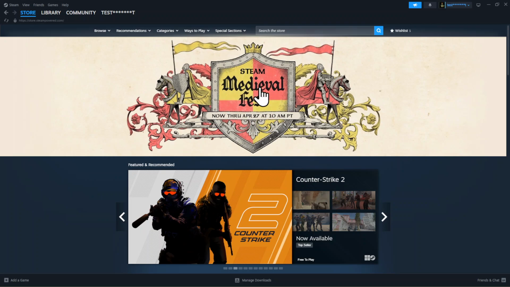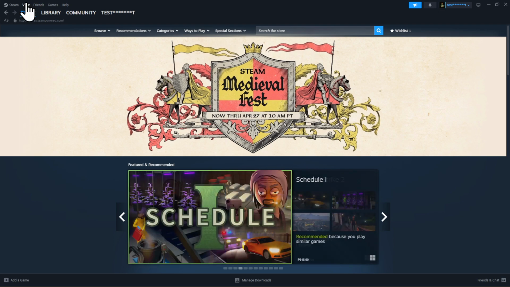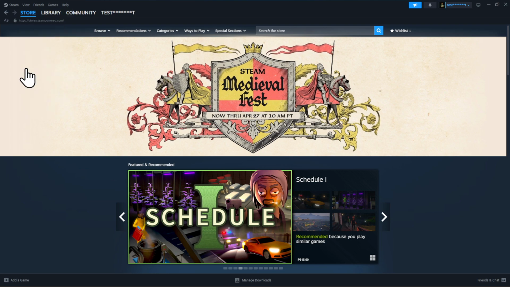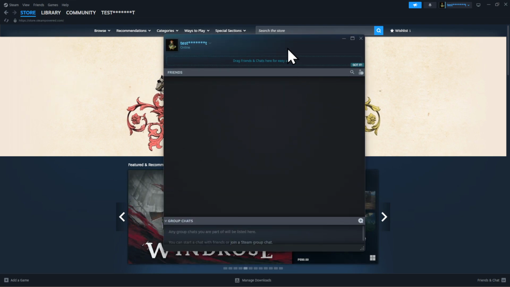Once I'm in, I'm heading up to the top of the screen and clicking the View tab. That opens a few interface options, and from there I'm selecting Friends and Chat so I can bring up my friends list and online status controls.